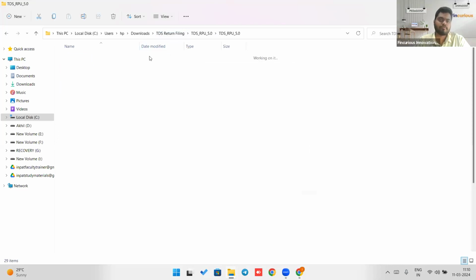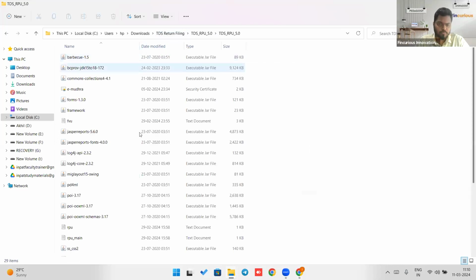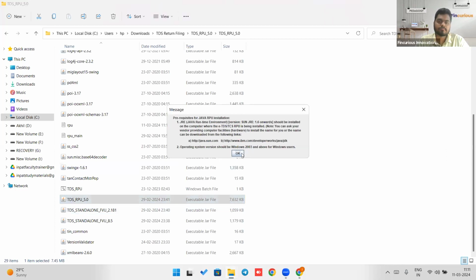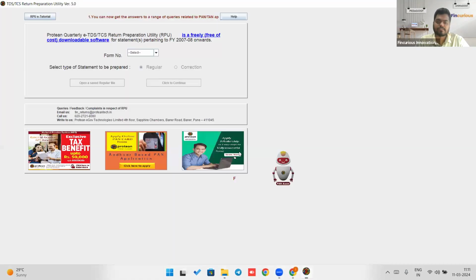Once I open TDS RPU 5.0, you can see so many files here. You need to search for the JAR file, the executable jar file. So TDS RPU 5.4. So this is the file we need to open. Double click on that. And here we can see prerequisites for Java RPU installation. So you would have already downloaded this and installed that.